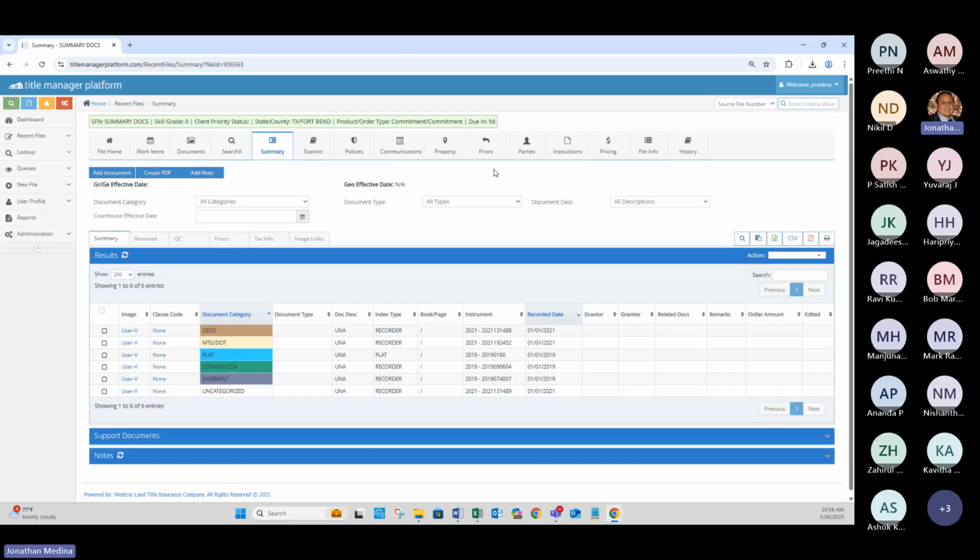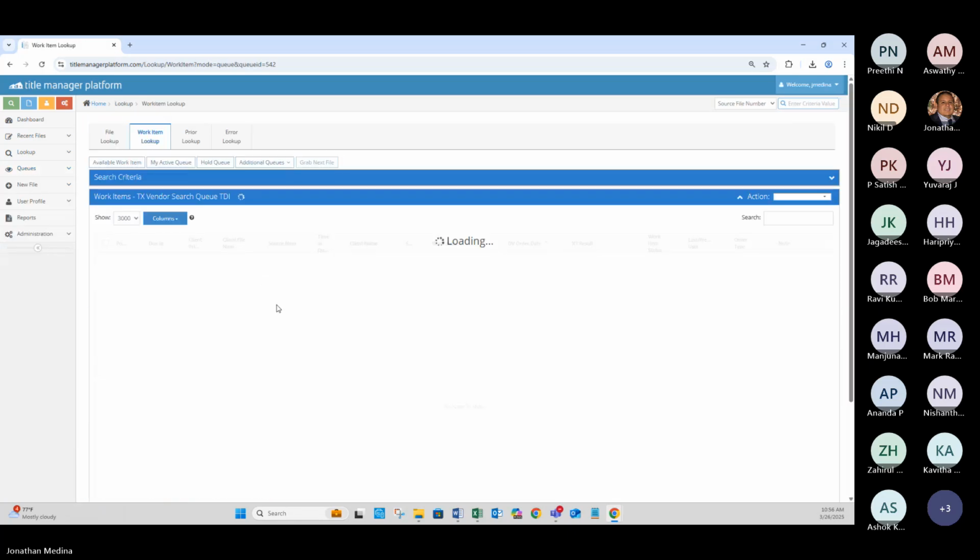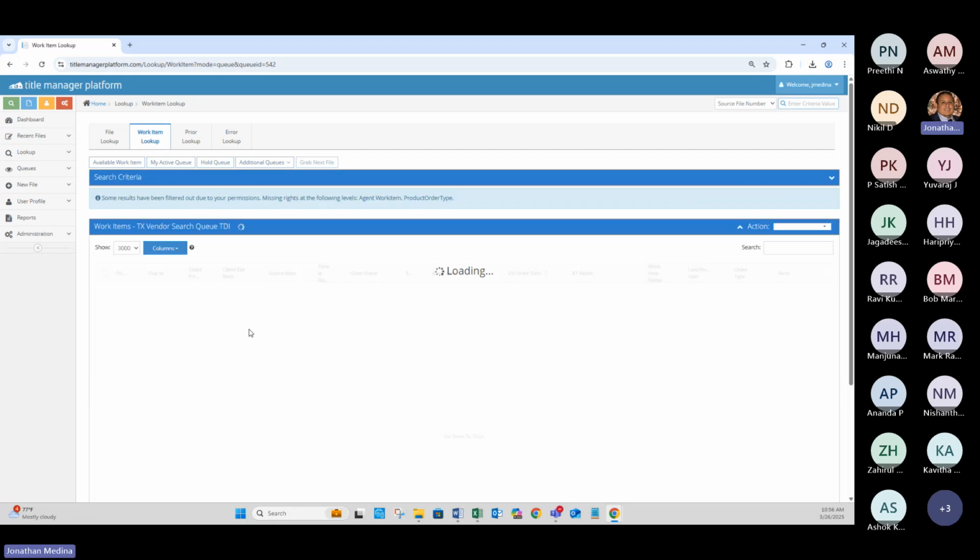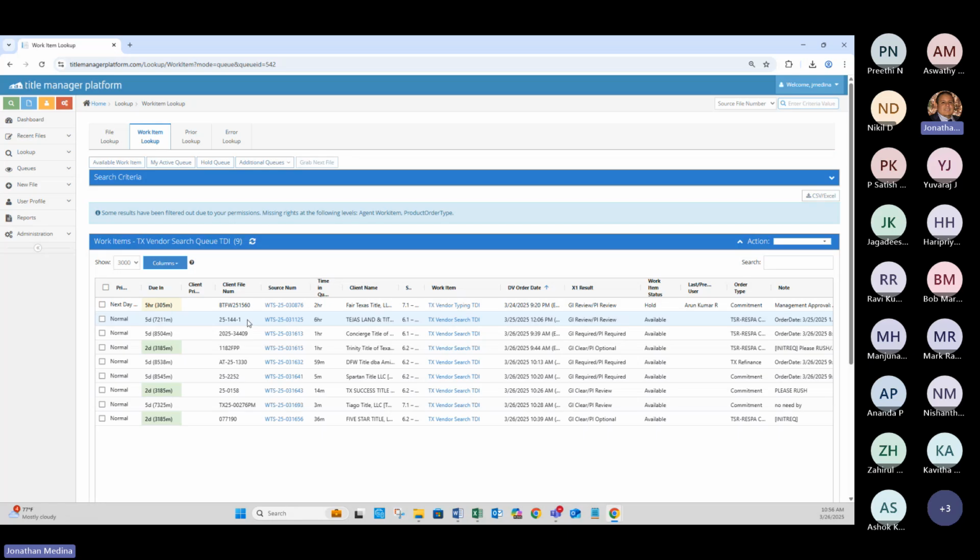So let me show you something else here. This is basically going to be your integrity files. Let me go into one of my queues, or let's go into one of y'all's queues here. Texas Vendor Search TDI. So this is basically part of our X1 where items automatically go into the file. So if you're working a TDI file, you go right here and we'll select this.